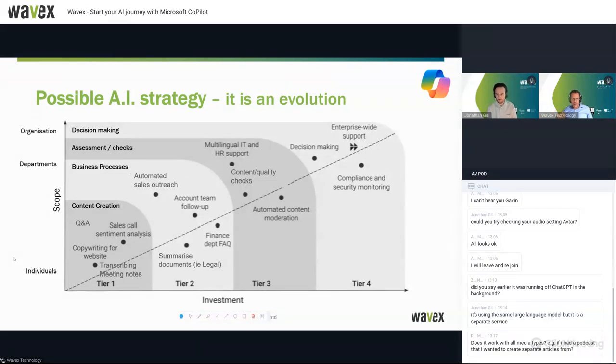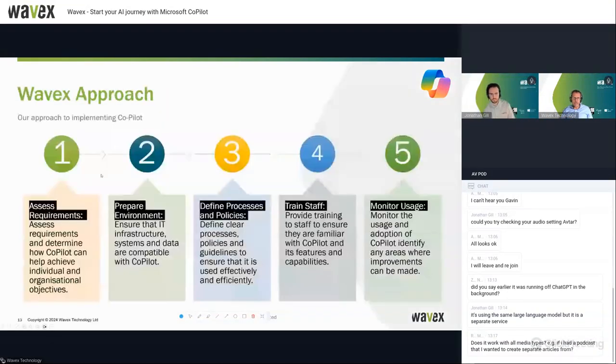But let's spend a few minutes just talking about our approach when it comes to AI. I think it's important, when you're using CoPilot, to do the preparation work in advance. I touched on previously the security and the requirements for the organization. So you need to assess who will use CoPilot.